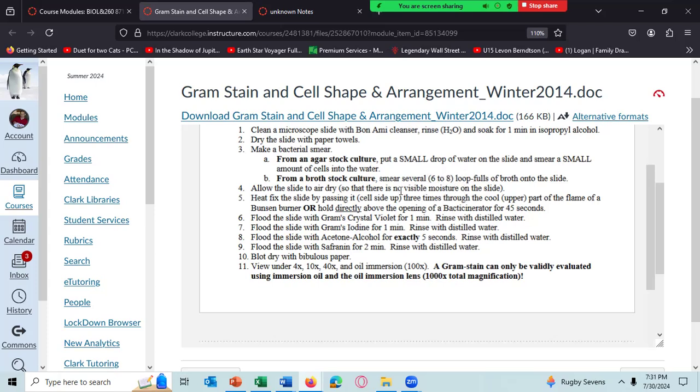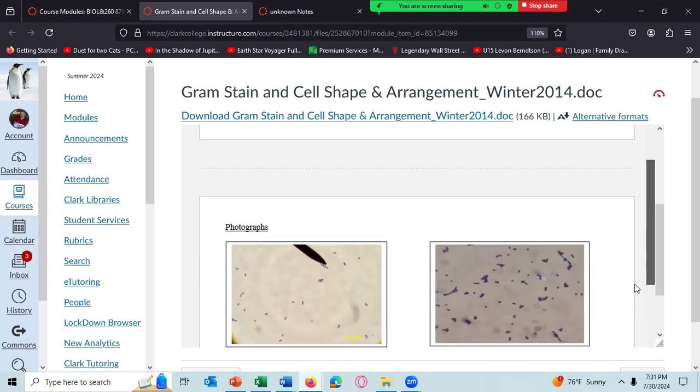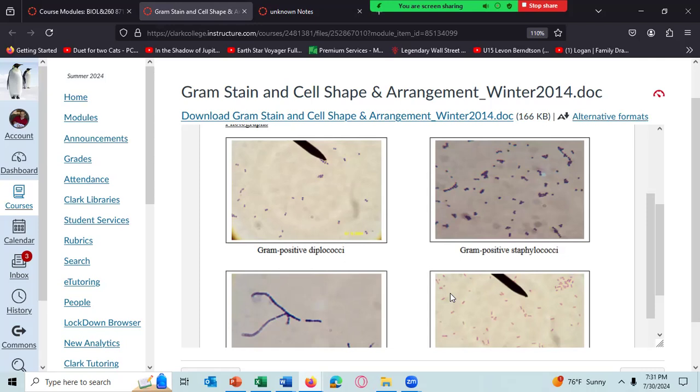Allow the slide to air dry, and that can bring the cells together, making clumps of cells visible, or maybe tetrads or sarcinae, or some other cellular growth arrangement. Allow the cell to air dry, heat fix the slide, and then do the Gram stain. I'm not going to go through the Gram procedure here, but you can read about it. And then you can see some different pictures here.